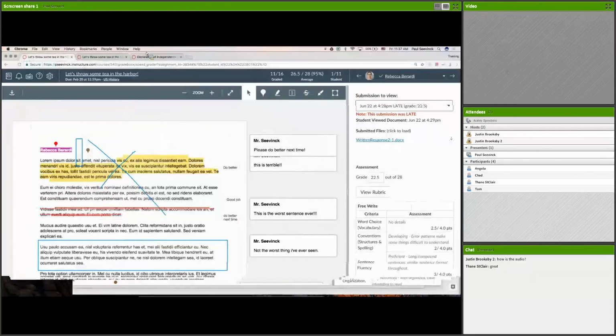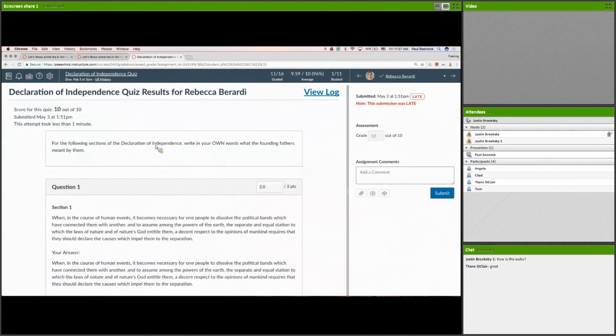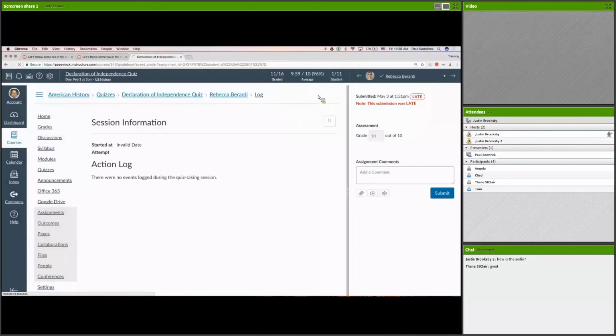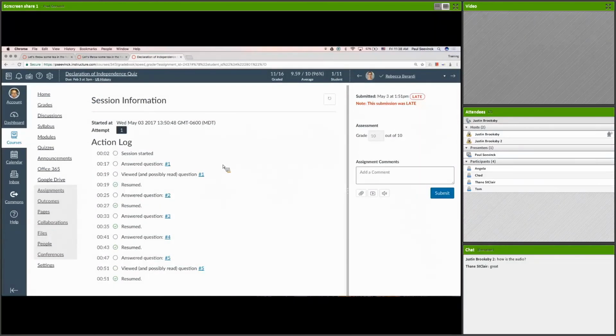I'm going to show you guys right now. It's a little bit different. Here's a quiz that a student took. I'm now looking at this in the SpeedGrader. There's a new button up here, if it's turned on at your schools, called the Quiz Log. If you click inside of it, it's going to pull up a log. It's going to show how long your students took on each question.